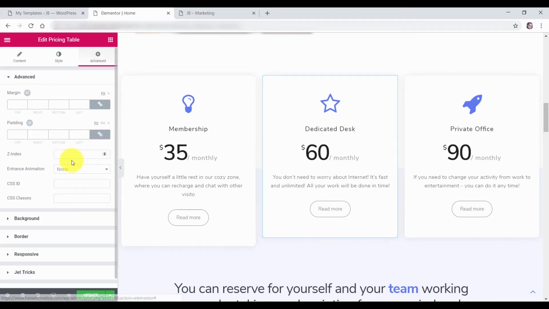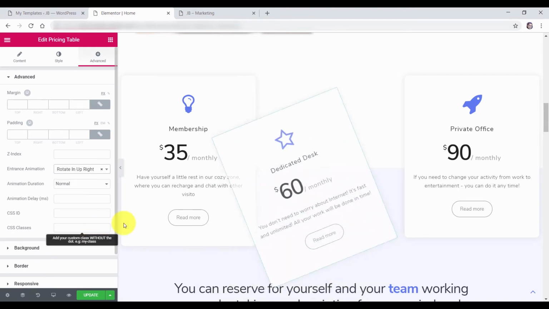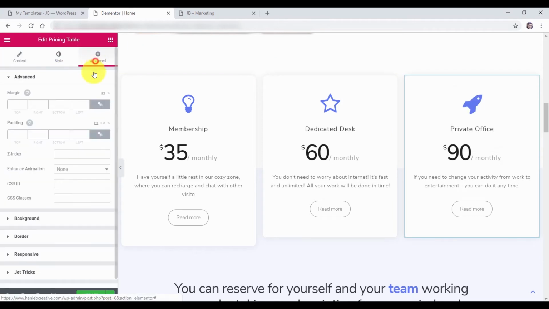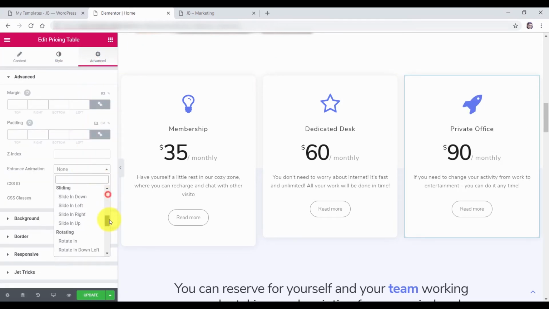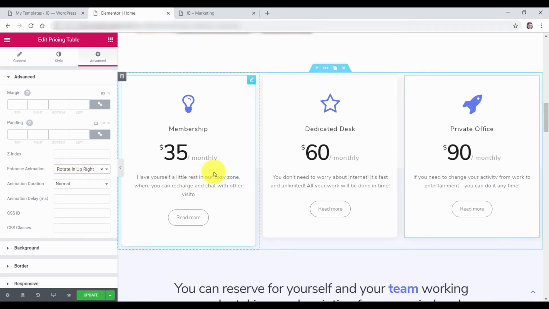Same case to this one. Go to advanced. Click here. This one. And this one as well. Click on it. Go to advanced. Entrance animation. Rotate in up right. So I'm going to do some delay animation. So I'm going to show this first, and then this one, and then the third one.